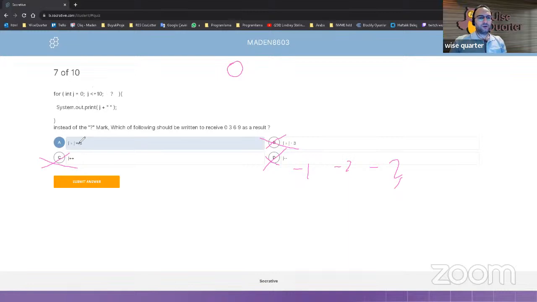Each time we will increase the value of the variable by 3, and it was 0, it will be 3. It will print it with a space. Also 6 will be printed. And the last, as long as the value of J is smaller than 10, 9 will be printed and a space. When I add 3 to 9, it will be 12. The condition will be false, so it won't be printed. It is the exact output we need here. So A is the right answer.